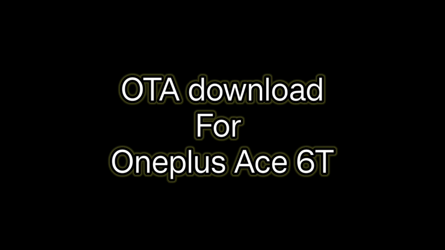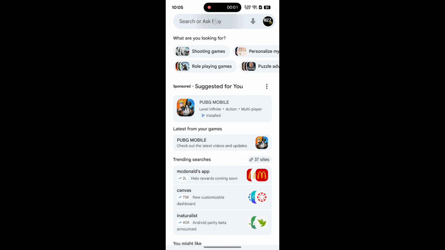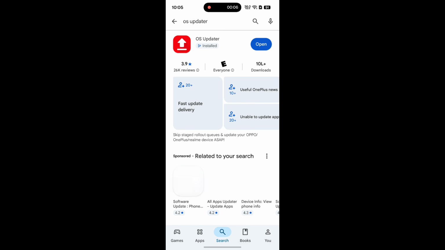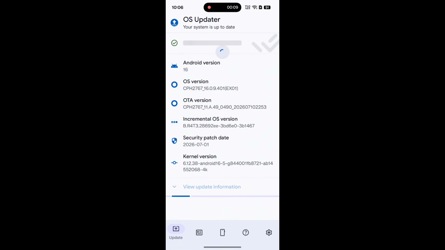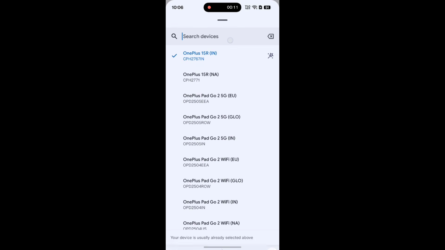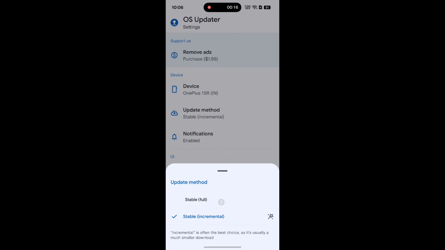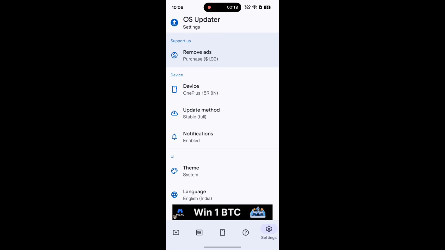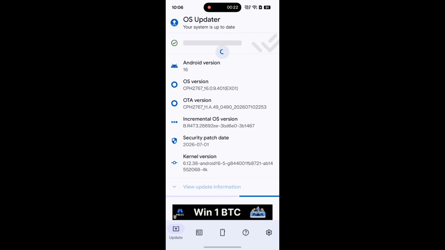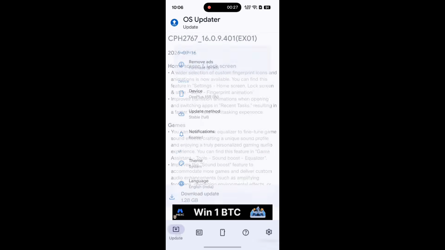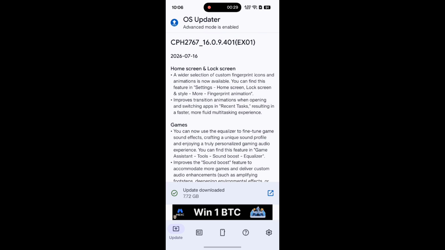Now for the OTA download, I already have the latest version, so I have to re-download the OTA version to show you how you should update after this method. So the OS Updater app is already installed on my phone. I will go into settings and select 15R IN version because I have installed the IN version on my phone. Your version should be the same as you have installed on your phone. If you have installed EU, then select EU. If you have NA, then select NA, and if you have global, then select global. And download the full version. Do not download incremental because that won't work.